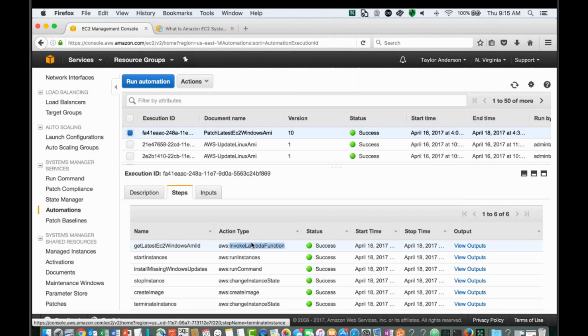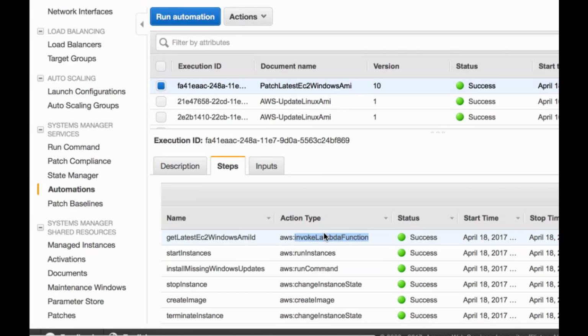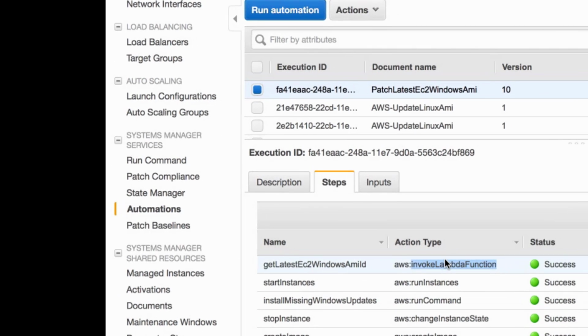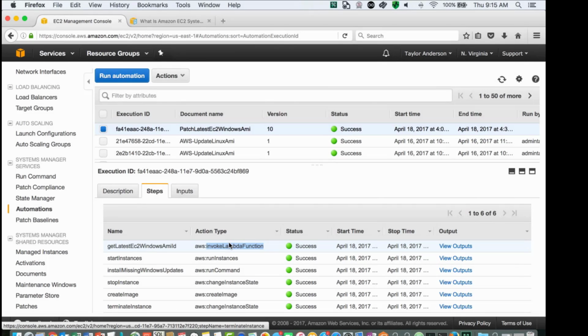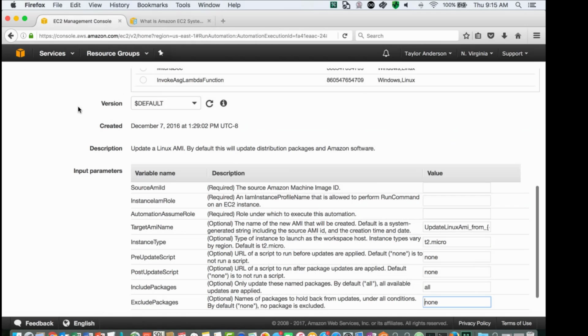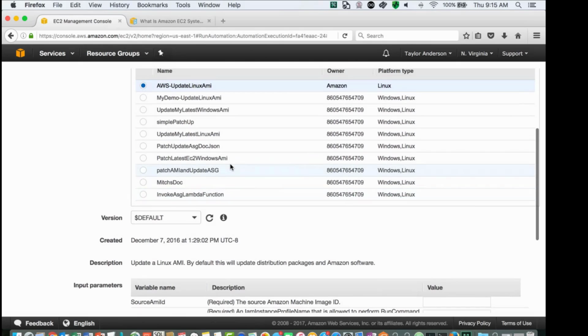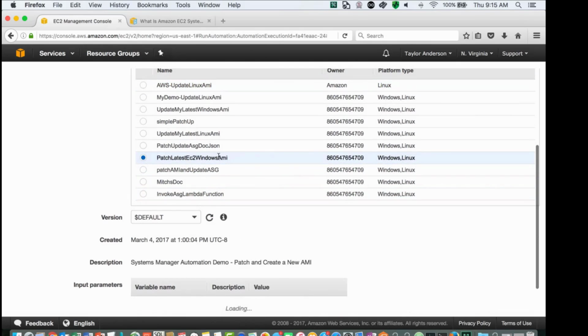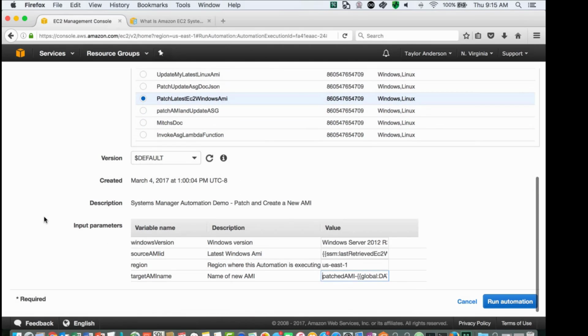So if I wanted to run this, we're going to see that the parameter set is a little bit different. And I'm going to find my document, Patch Latest EC2 Windows AMI, and you can see here I only have 4 parameter values. What I did is the roles that I needed I actually baked into the document. And so here's the Windows version that I'm passing in, Windows 2012 R2 English. So that's the version of Windows that I would like to get the AMI ID for. And then here's the source AMI ID, which is actually provided by Parameter Store.